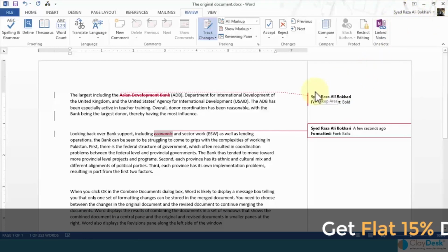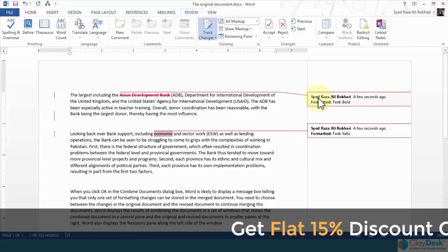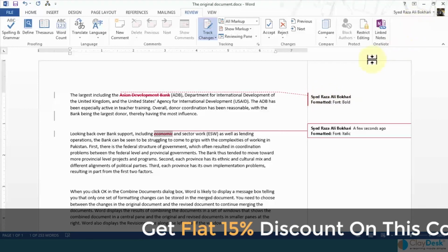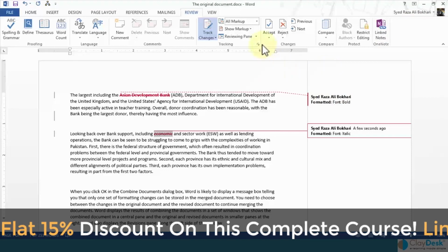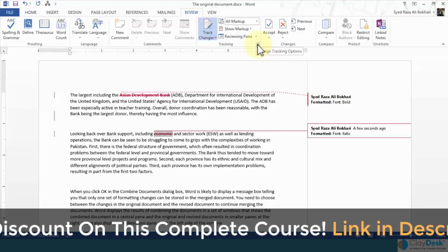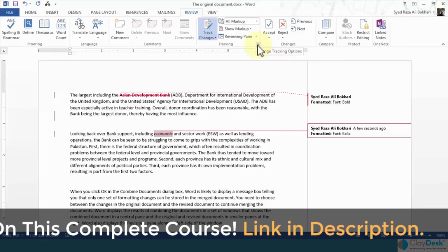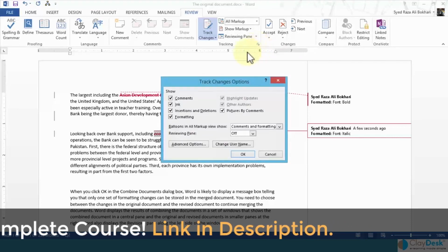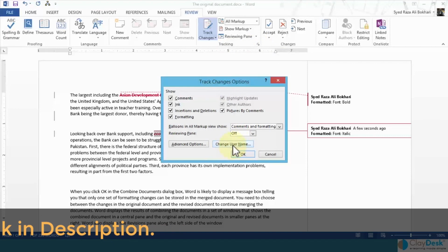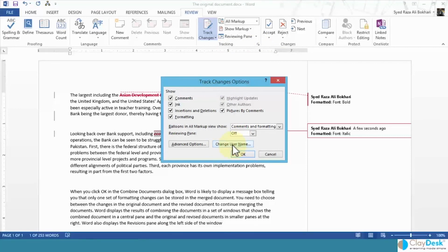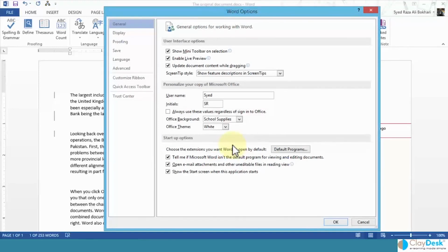What if I want to change this? Let's say I wish not to use the same Microsoft account. I want to use my initials only, or my first name only. I go up to my Tracking group and bring up my options. Here I can change the username. So that's one of the first things that we'll see, how to change the username. So let's click on Change User Name, and it brings up the Word Options dialog box.